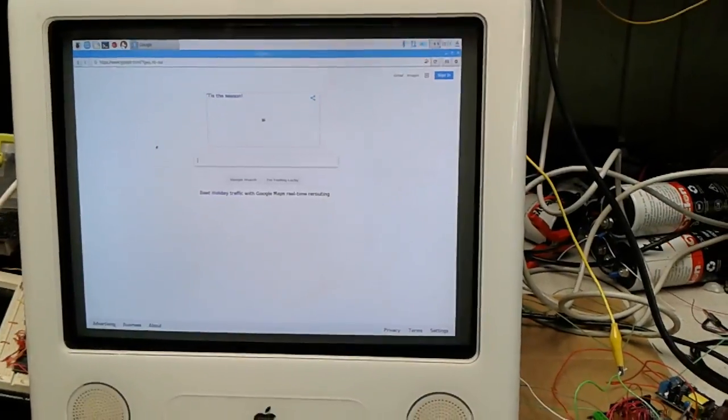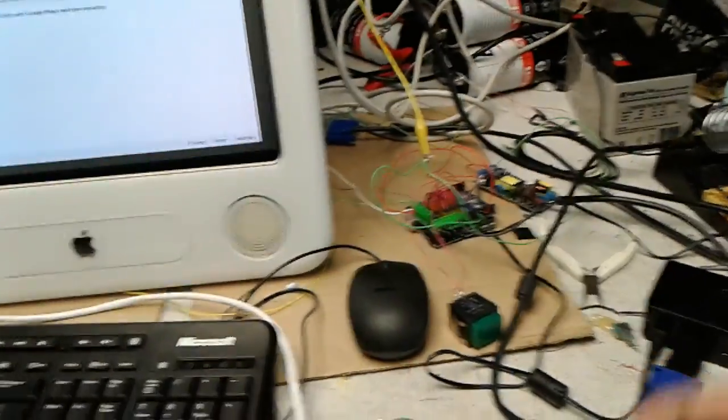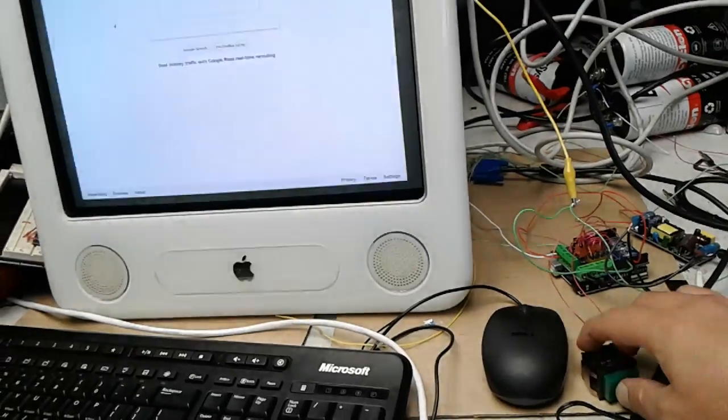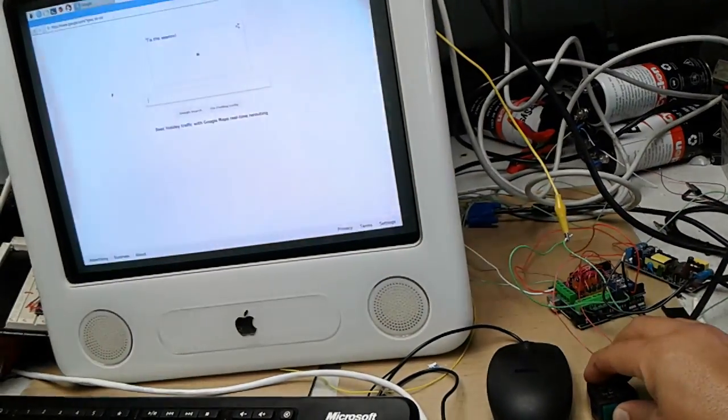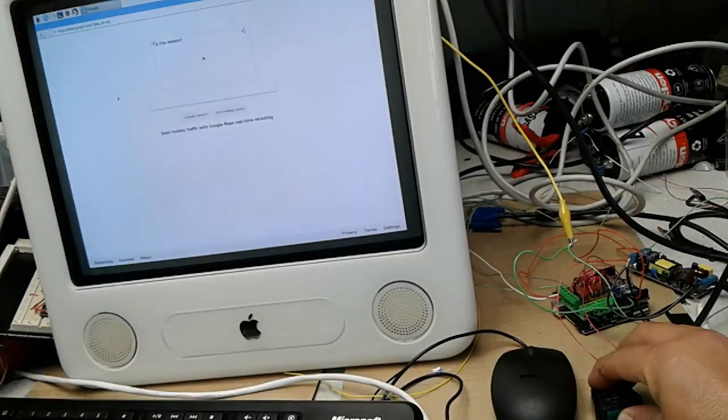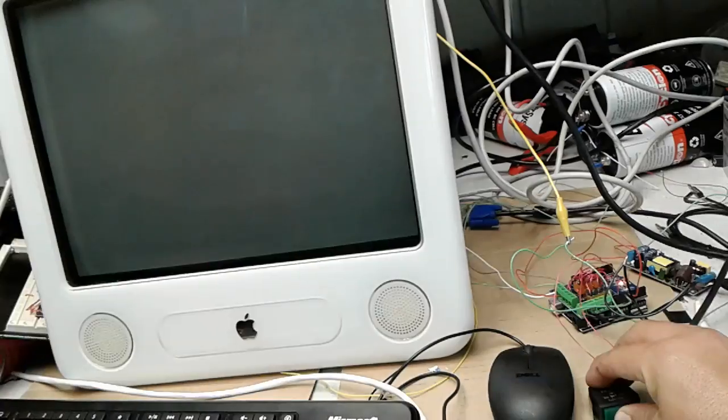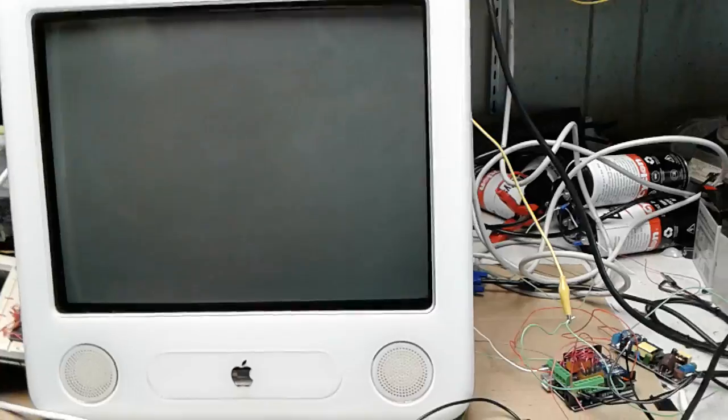And then I'm going to turn it off. So if you look down here, I'm going to press the green button for 5 seconds. I have it set for 5 seconds now, but I might tweak that later. So there we go. And it is off. There you go.